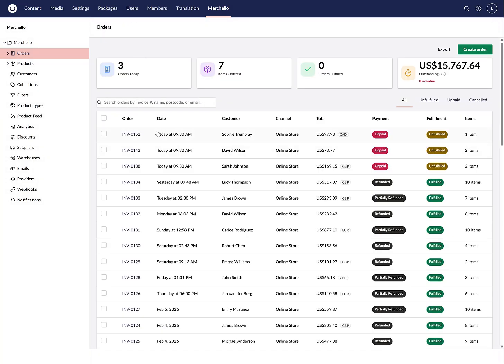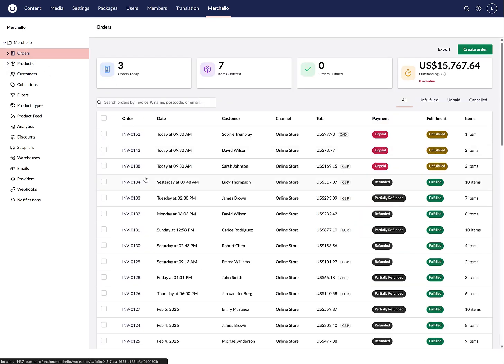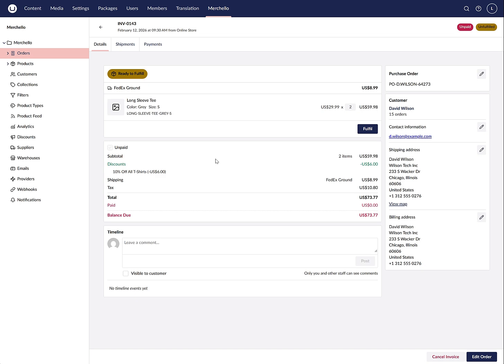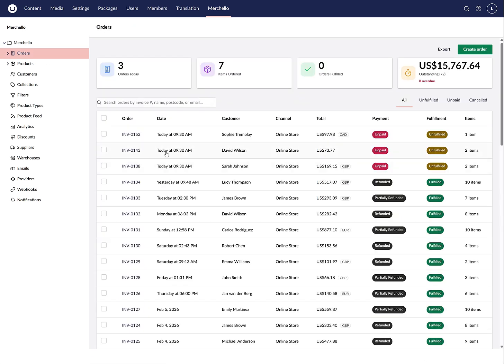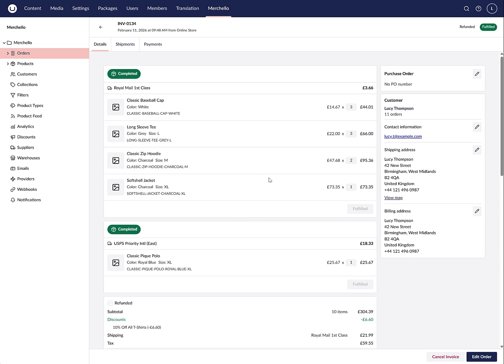Each order obviously has a cool history and a timeline in most things. If I go into orders, let's see if there's any of these in there. It's not on there at the minute. Maybe here. There we go. So this is a more complex one where it has two orders on one invoice, which means they're coming from different warehouses using different shipping. Then it's also got discounts.